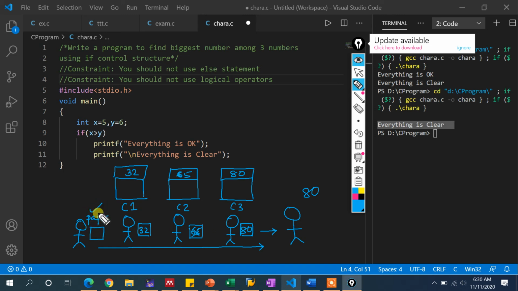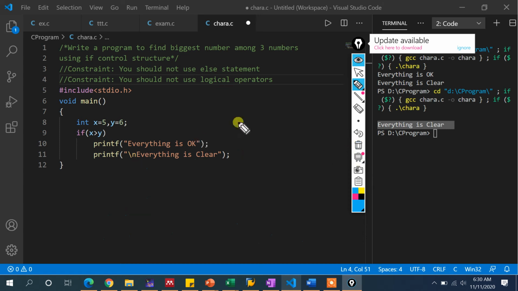That means you need a blank paper and you need to know in each classroom how many students are there. Then you can find out the biggest number, means the largest number of students present in which classroom. Okay, so that is the analogy, the interesting example over here, and I'm going to use this concept to solve your problem without using the else condition as well as logical operators. So let us solve it.